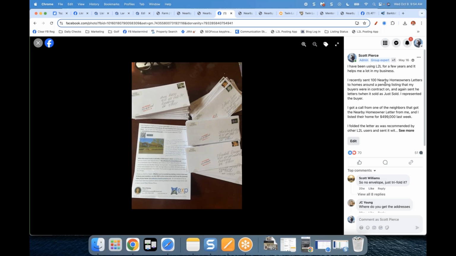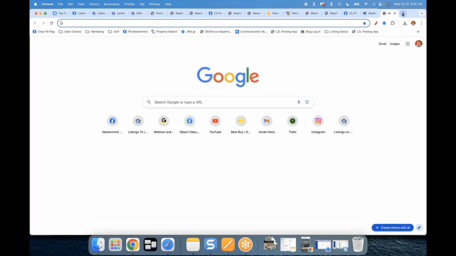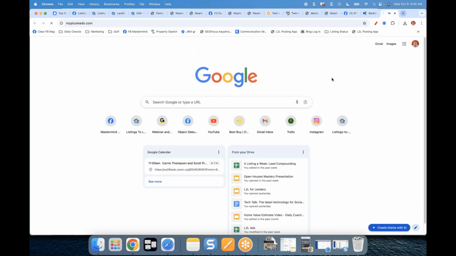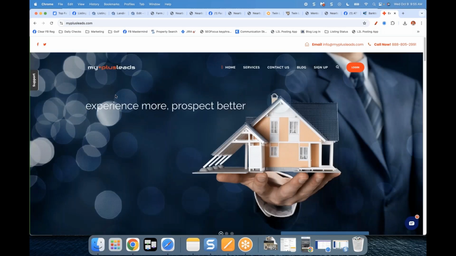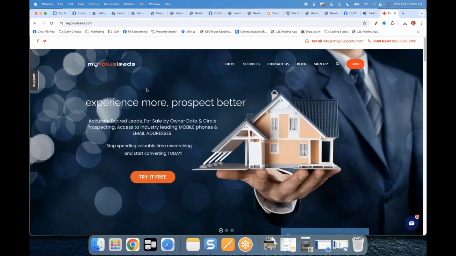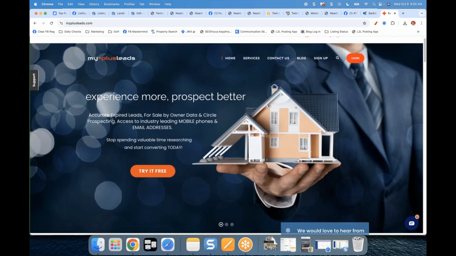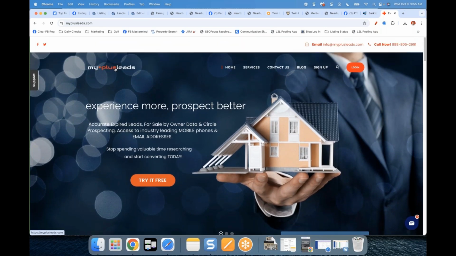Again, you don't have to be the listing agent to use the letter. You could be a buyer's agent and use it. My Plus Leads would be one. Redx would be another one. Gap lead folders. And okay, if you put that question in any Facebook group and each of you asks it, you read like 100 answers from people. But let me show you.